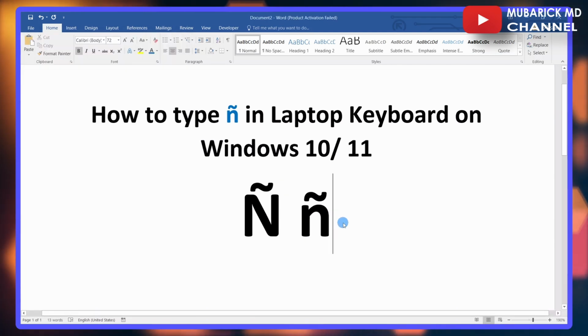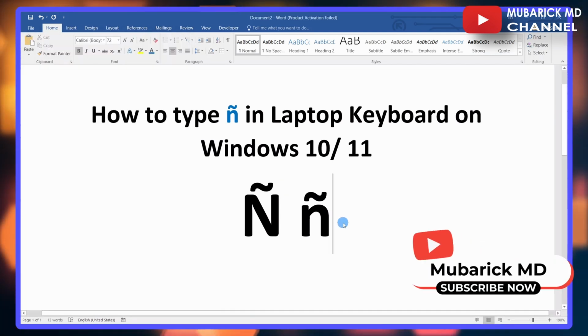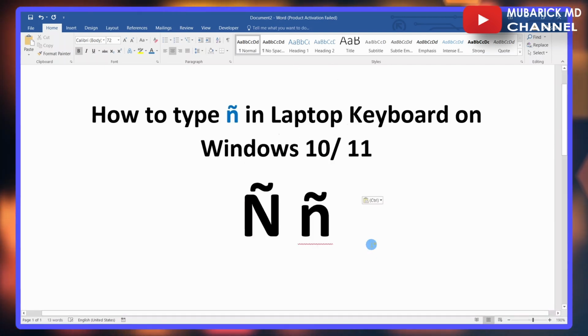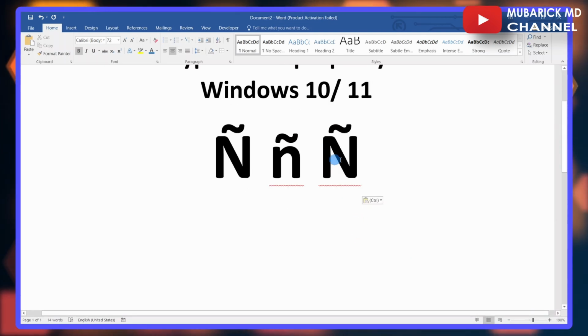Now that we have this copied, when you come down here, continue to right click on your mouse and then tap on paste, and this will make sure this symbol is pasted there.